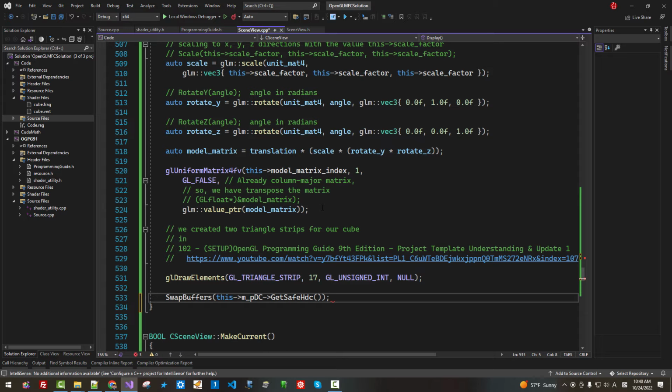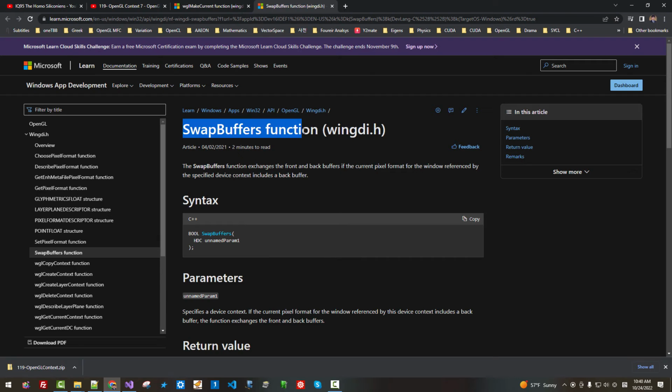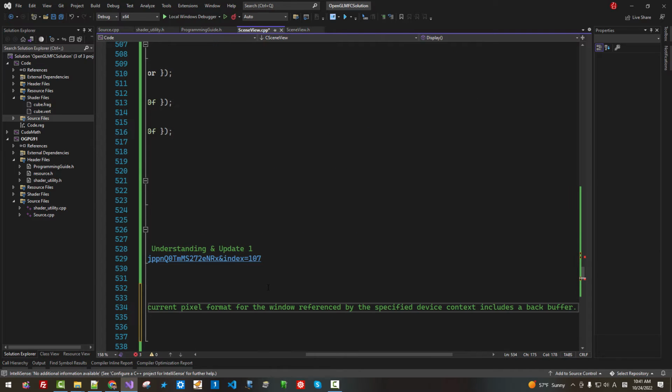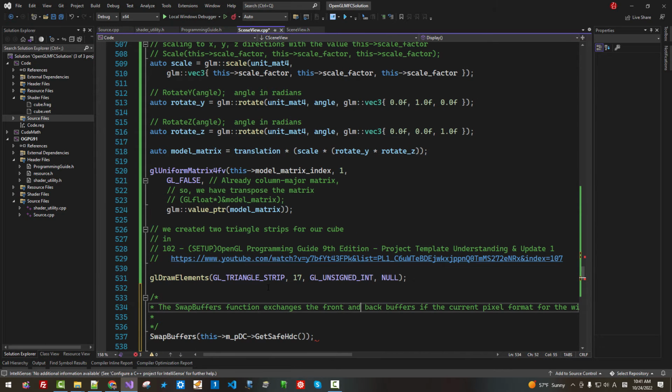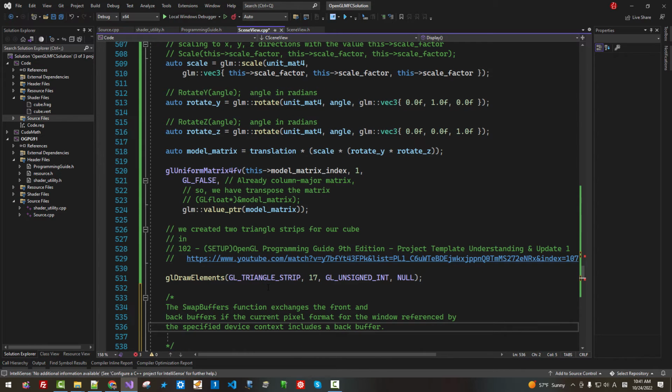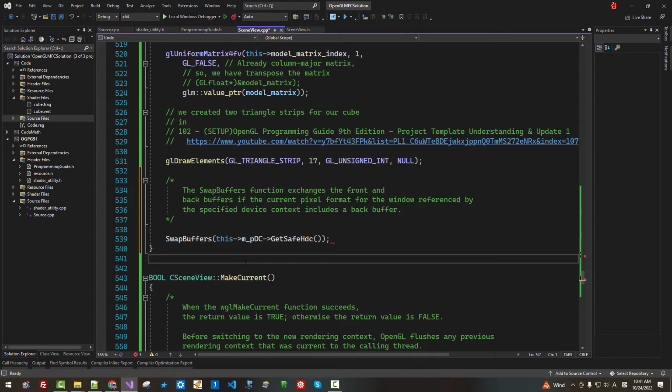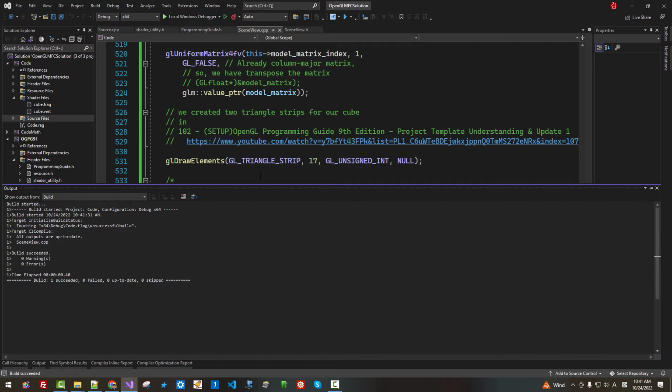Now press F1. SwapBuffer function. The SwapBuffer function exchanges front and back buffers if the current pixel format for the window referenced by the specified device context includes a back buffer. Copy this, paste it here. I will arrange like this. Now press Ctrl F7. It built successfully.